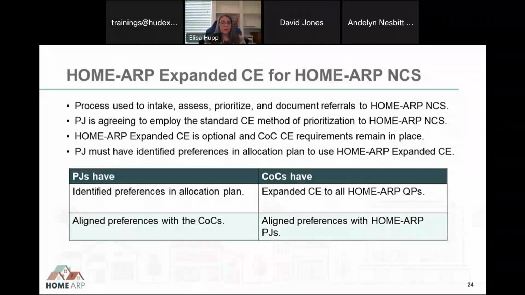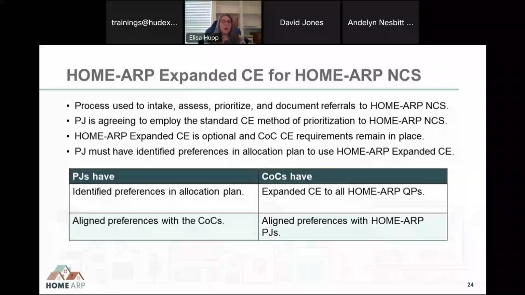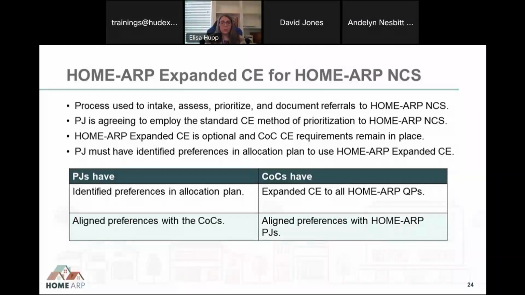eligibility. So under HOME-ARP expanded CE, essentially your COC is saying, okay, we're going to expand access of our coordinated entry system, and we're going to take applications from all HOME-ARP qualifying populations. And then by doing this, the newly expanded coordinated entry system will be the only process that we're going to use to make referrals into this HOME-ARP non-congregate shelter that we're establishing.